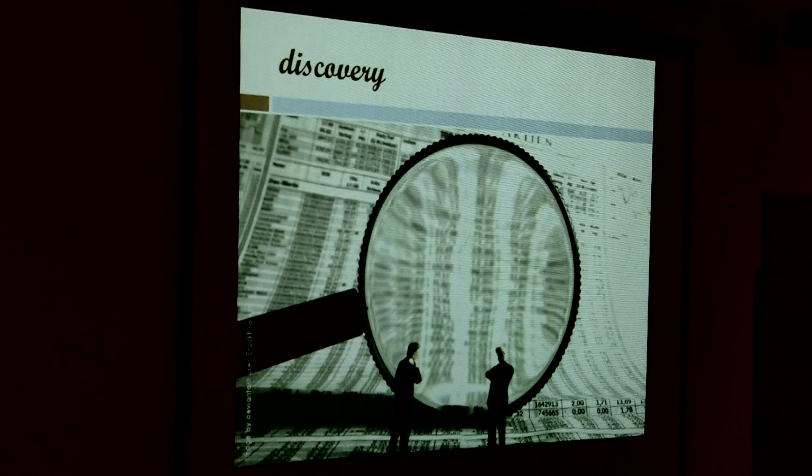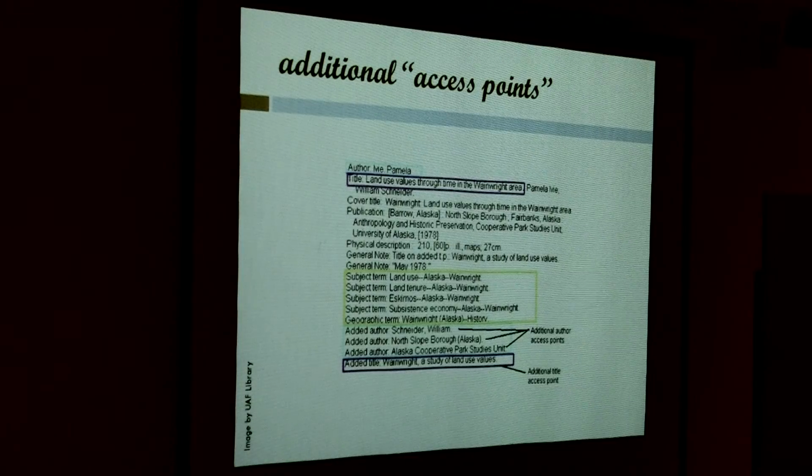So one is discovery. People need to have ways to get to your data, and having detailed metadata about your data, your description, enables people to find it more easily. Metadata creates additional what we call access points in the library world. So an access point is essentially a piece of description about an item or a data object that allows someone to find it. So in this case of this book record, the author's name, the title, the various different subjects, the alternative title, are all different access points that somebody might use to get to this item.